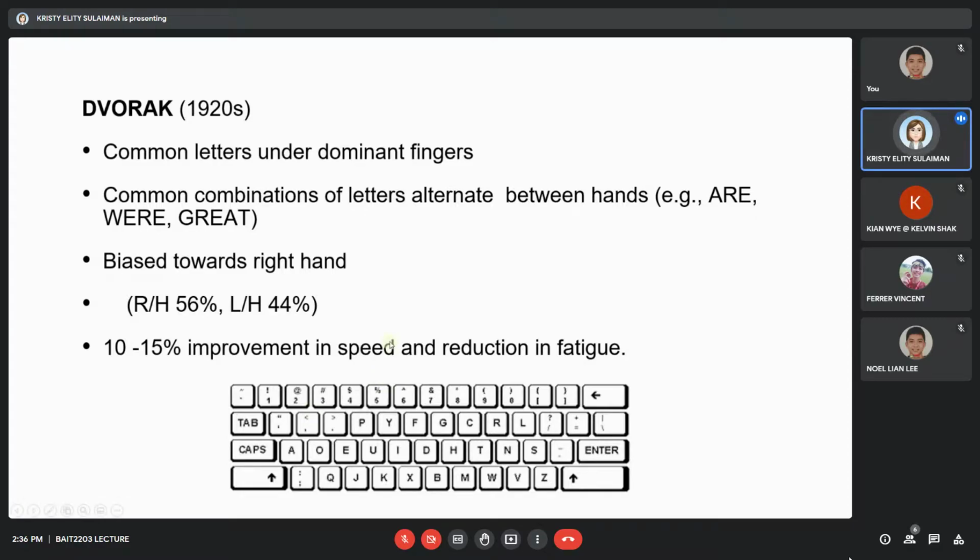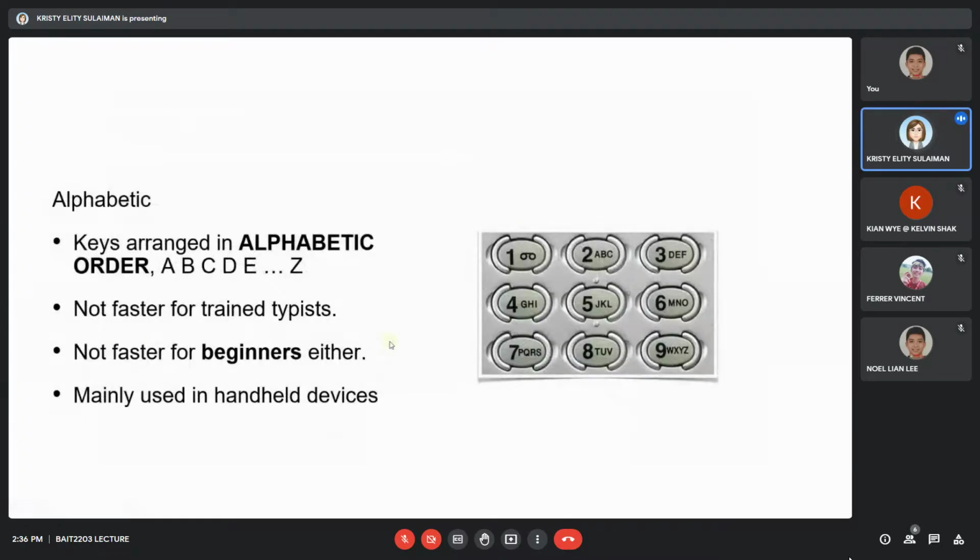Another type of keyboard is the alphabetic. With alphabetic, the keys are arranged in alphabetic order. If you see here, we have A, B, C, D, E, F. You can usually see this on ATM machines, or on previous models of phone, like the Nokia phone previously. I'm not sure if you have seen it. This one is not faster for trained typists and not faster for beginners either, so it was mainly used in handheld devices. But I don't think we have this for handheld devices anymore.